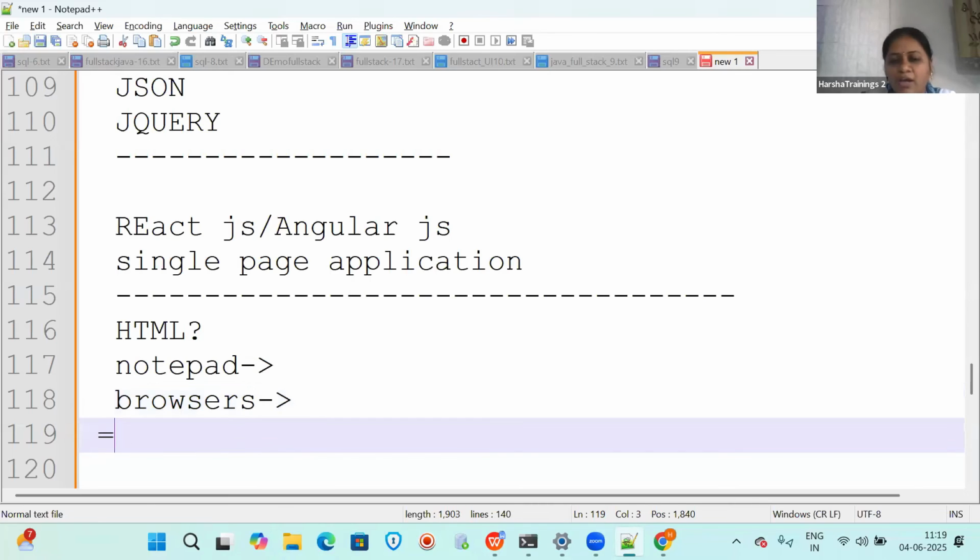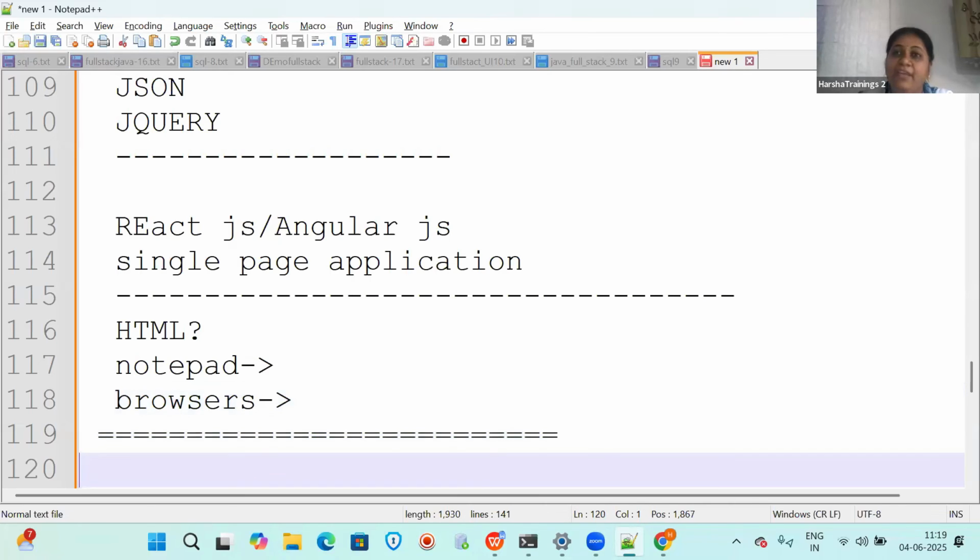But to work with this easily, we have some IDEs, environments to easily work.